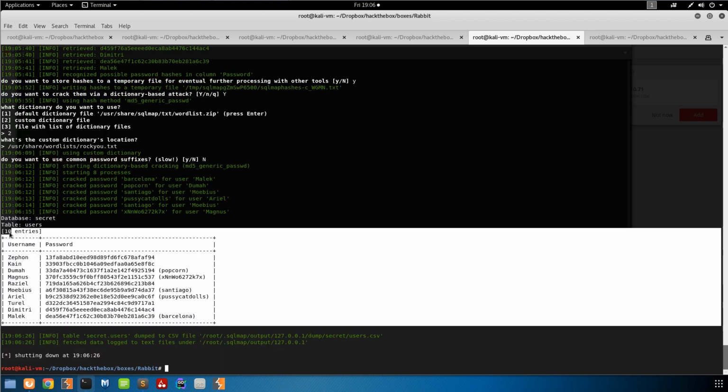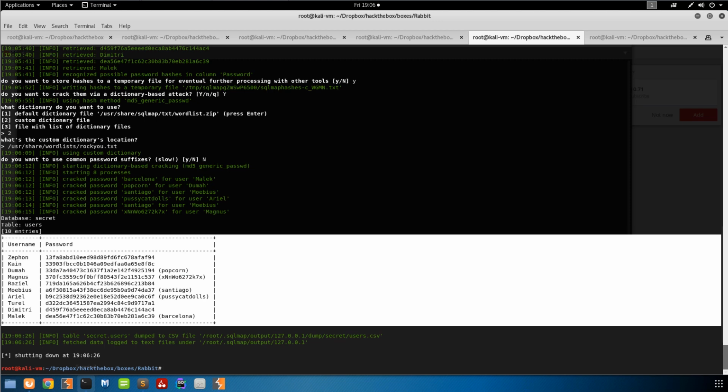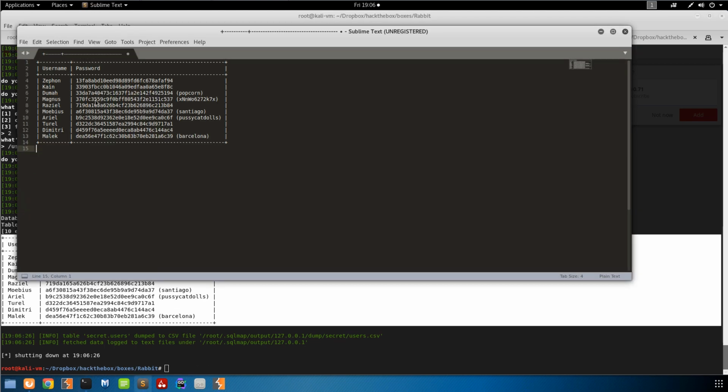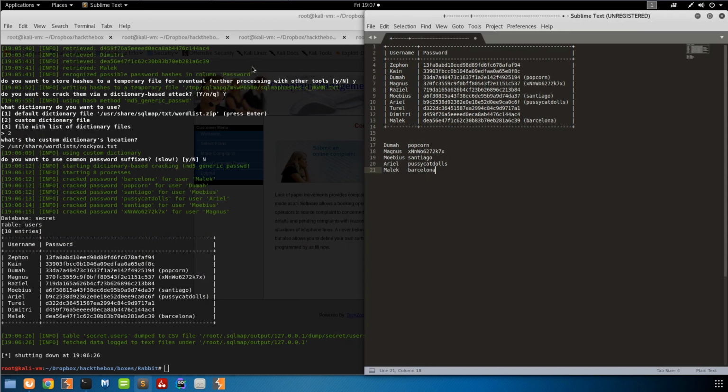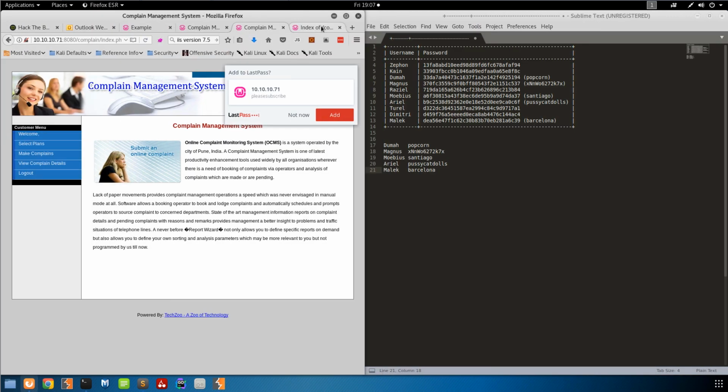So there's our starting ones with the values we were able to crack. If we paste those in here, we've got Duma, Popcorn, Agnes, Mobius, Santiago, Ariel, Pussycat Dolls, and Malik Barcelona. And so let's see if we can find the rest of these on CrackStation.